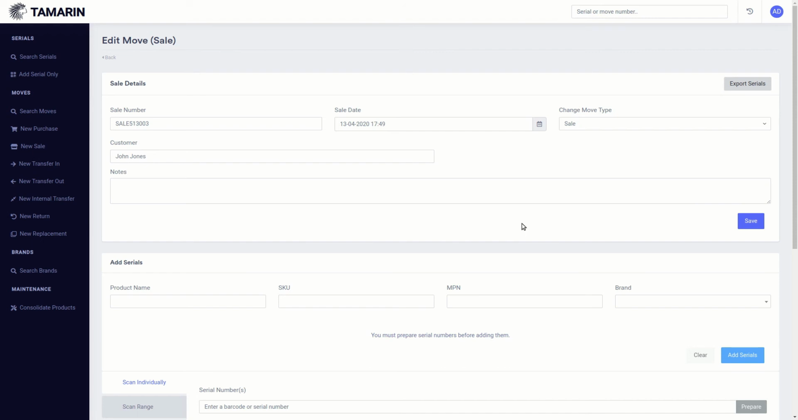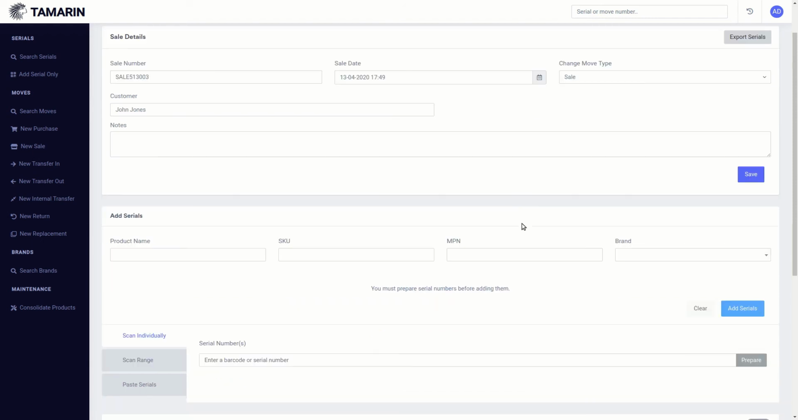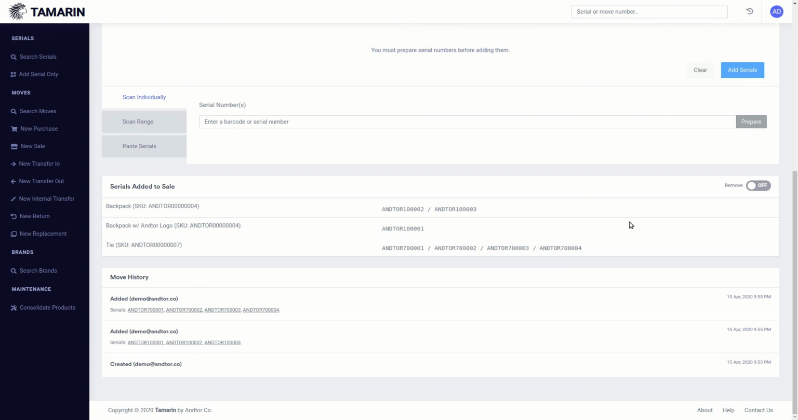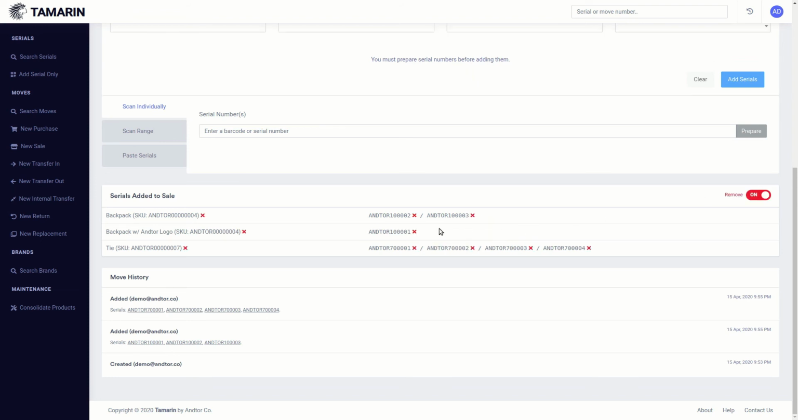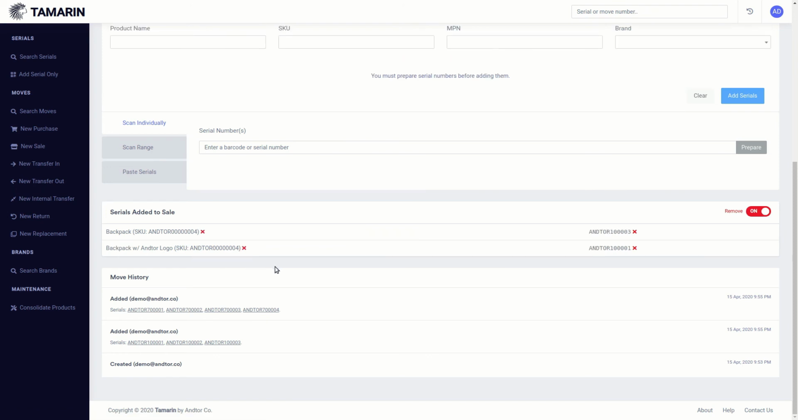Now let's look at how we can unassociate a serial number from a move. There is a toggle above the serial numbers to enable remove mode. Once turned on, we can remove serials one by one, or we can remove all the serial numbers for a particular product. Please note that removing serial numbers will just unassociate it from the move. It will not actually delete the serial number and its history.